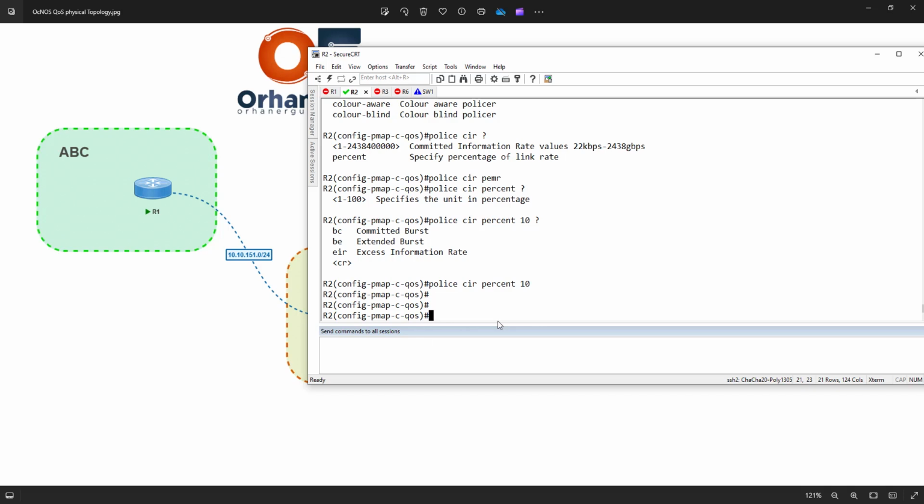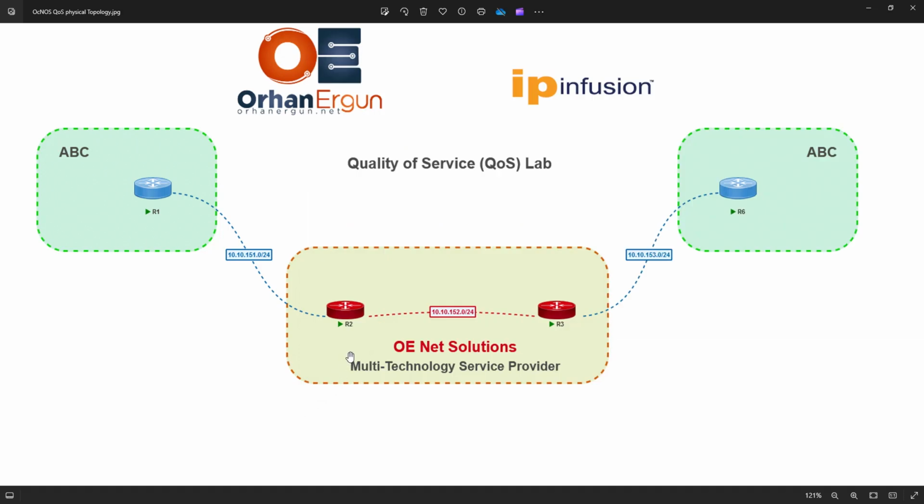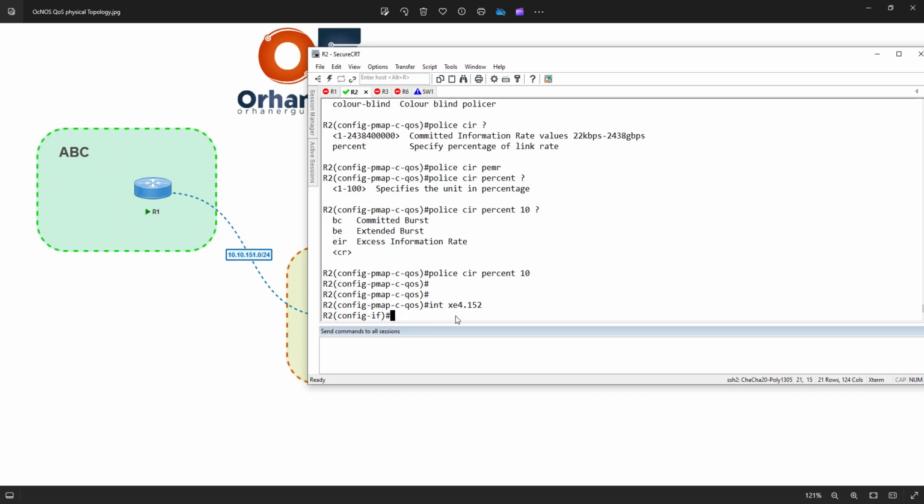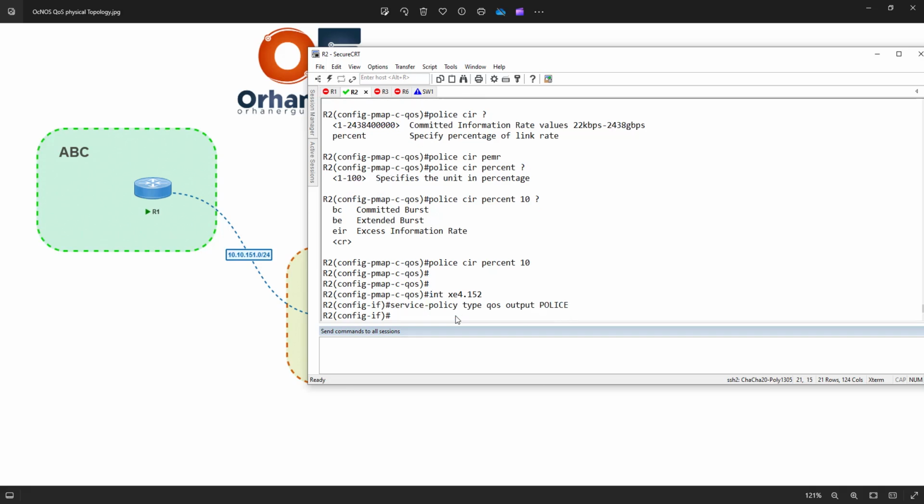And finally, what I'm going to do is to go to the exit interface, which is going to be XC4.152, which is going to be connected to this VLAN, and then apply that. So I'm going to say interface XC4.152, and under this, I'm going to say service policy of type QoS is going to be output, and the name is police. Okay, so that is this.